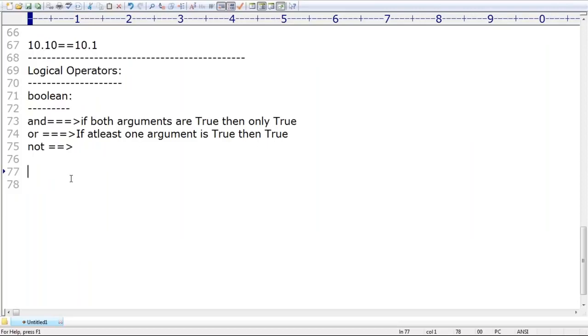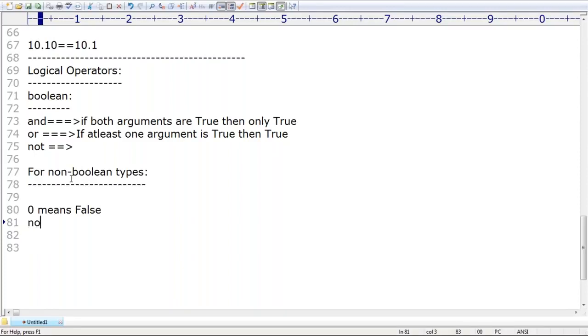Now the next question is for non-Boolean types. Remember this one: I want to apply these operators to non-Boolean types. How will the behavior be? Think very carefully about this terminology. More concentration is required. In general, 0 means what? False. Remember that for the non-Boolean type, 0 means false. Non-zero means true. Remember this one, non-zero means true.